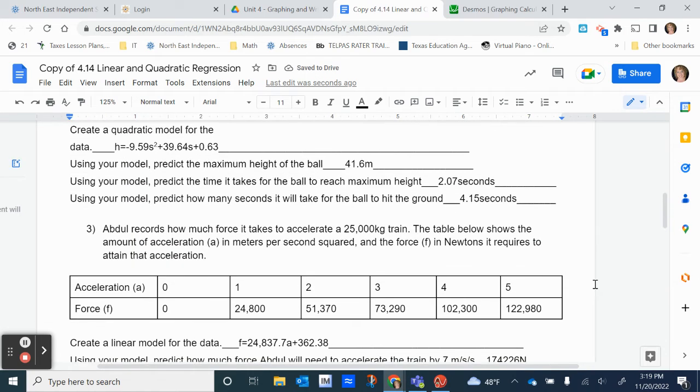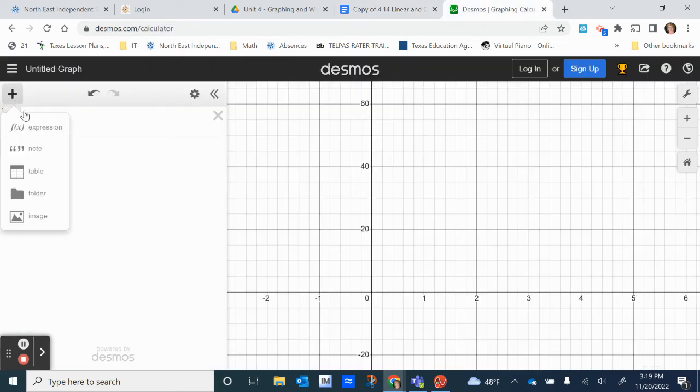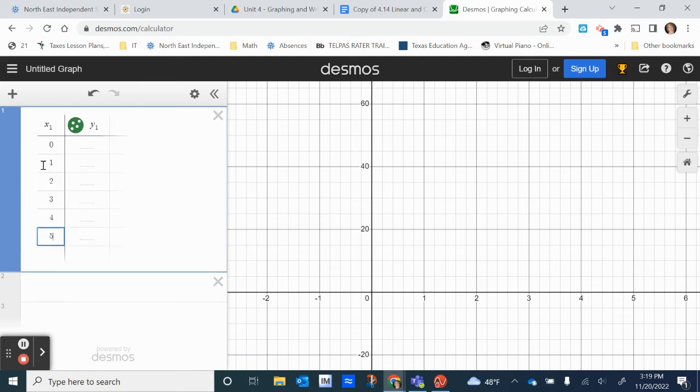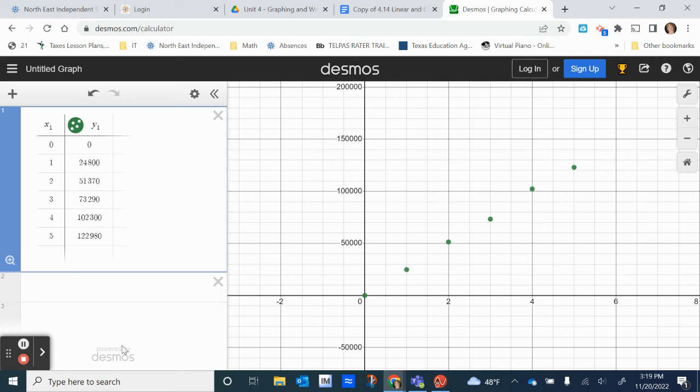All right, so let's see how this one just differs a little bit, maybe by Desmos. So we're going to add a table, put our data back in, 0, 1, 2, 3, 4, 5, and then 0, 24. Both the Nspire and Desmos do not like commas, so make sure you're not entering commas. We can zoom fit it and then run our regression.